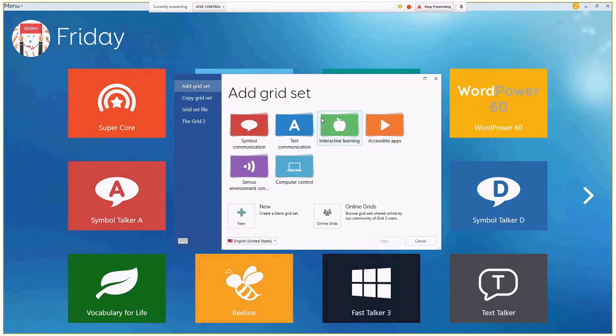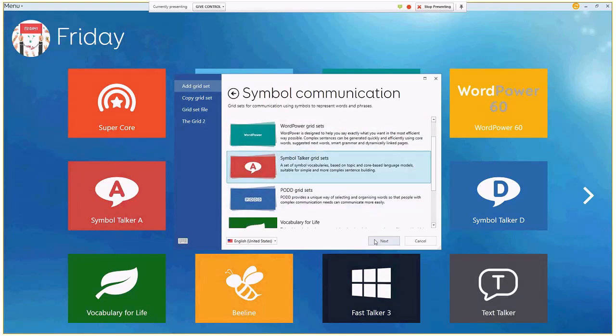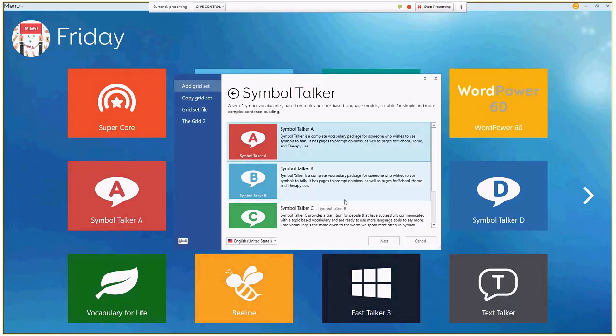You see these are the standard grid sets that we've had. These are the ones that came in. If I want, I can click on Symbol Communication, click on Next. Here's SuperCore, Word Power, Symbol Talker. So it's easy for me to go back in and get a replacement. If I've made a bunch of changes, made some mistakes, I can go back to the default page set quickly just by adding it in.